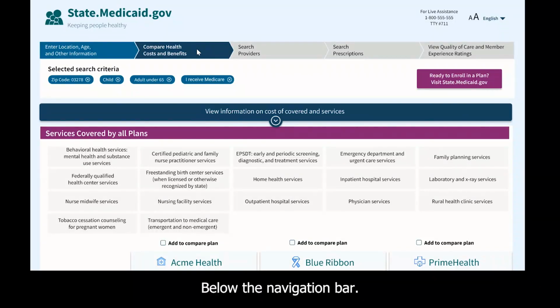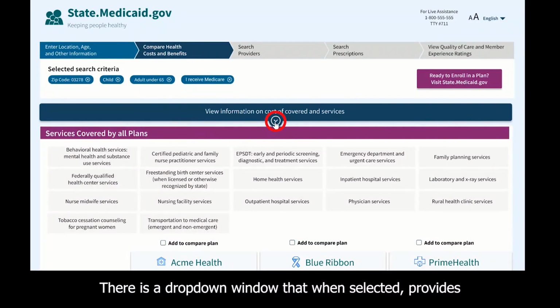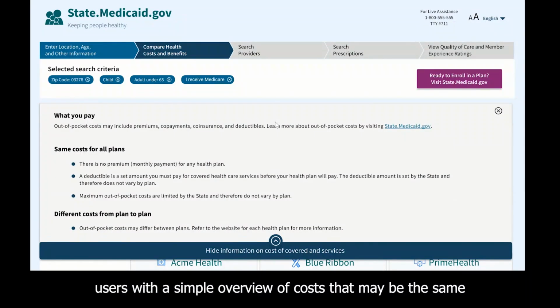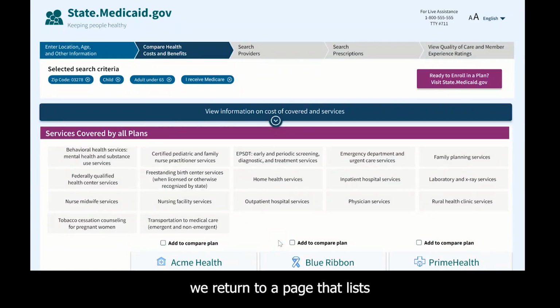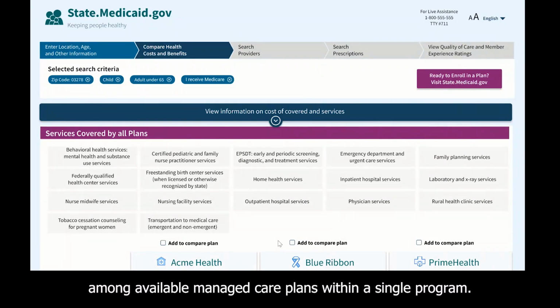Below the navigation bar, there is a drop-down window that, when selected, provides users a simple overview of costs that may be the same for all plans and costs that may differ from plan to plan within a single program. By clicking on the arrow again, we return to a page that lists the covered services for all plans. We are proposing to require states to display a summary of benefits, including differences in benefits among available managed care plans within a single program.